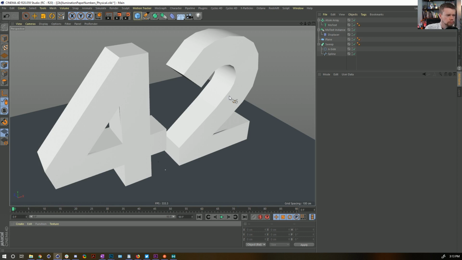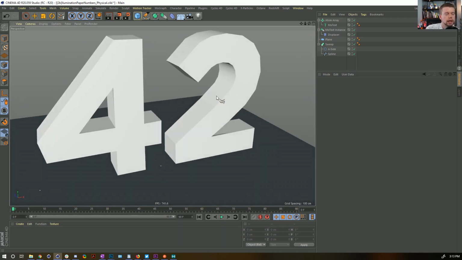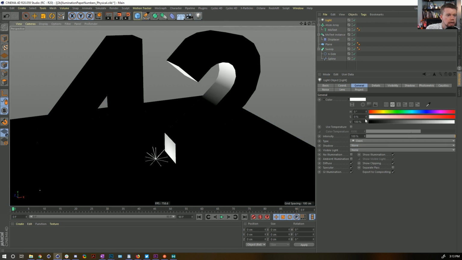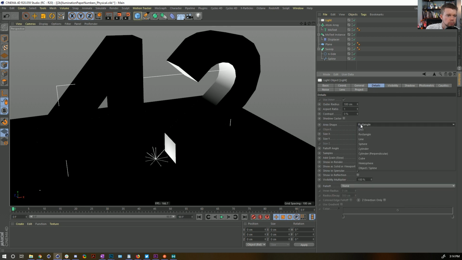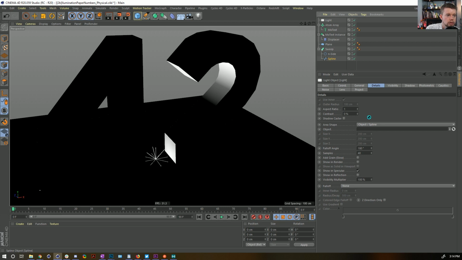All right, we're just back to our geometry now. We have all the same things. So let's try creating a light. I'm going to set this to an area light. We're going to go to visibility, details. We can change the shape to a spline. The spline is going to be that spline. Turn off that geometry.